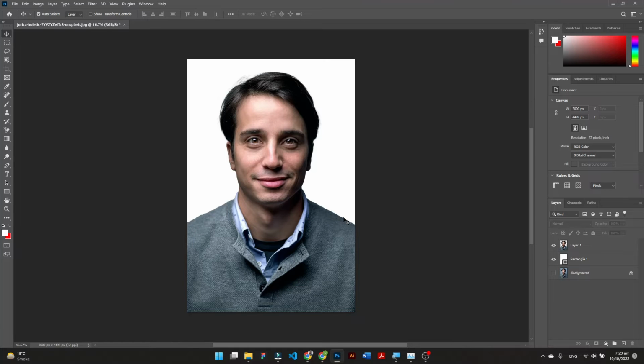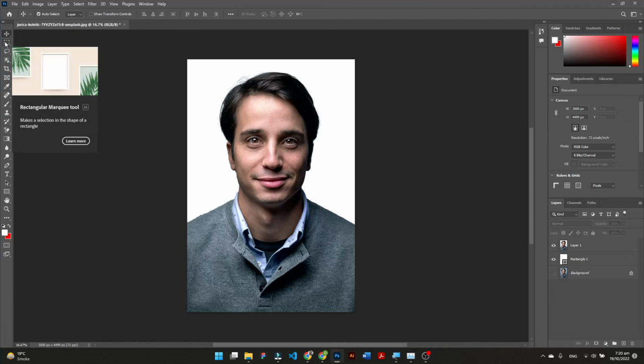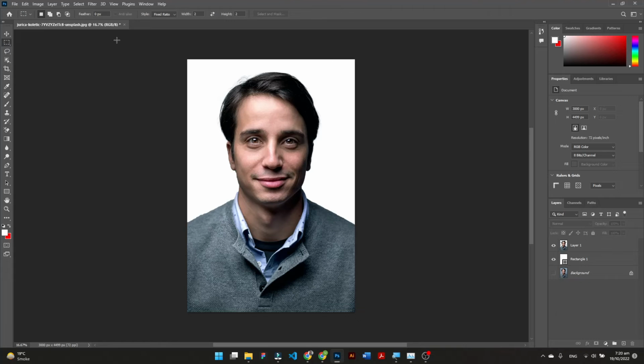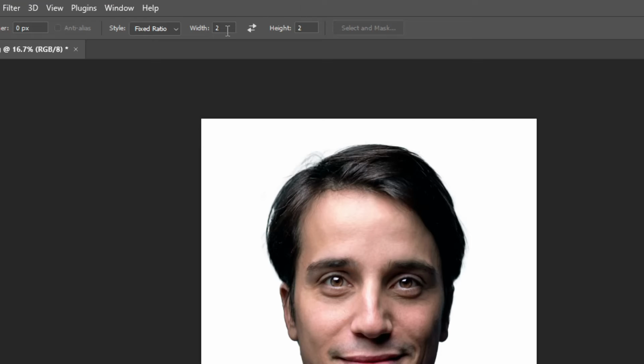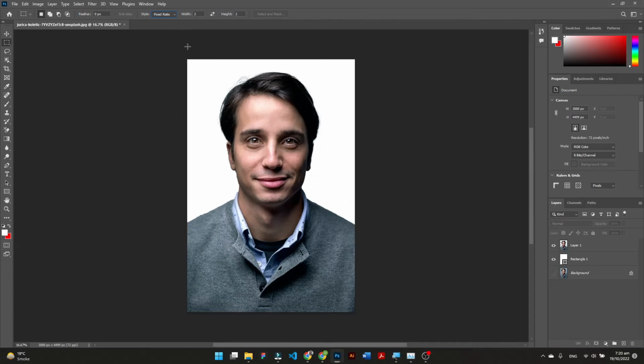So we have to make a selection with 2 inches width and 2 inches height. For this, click on the selection tool and then we have to tell Photoshop that we need a selection where the width is 2 inches, height is 2 inches and fixed ratio. If this is normal for you, change this to fixed ratio. Now create a selection.